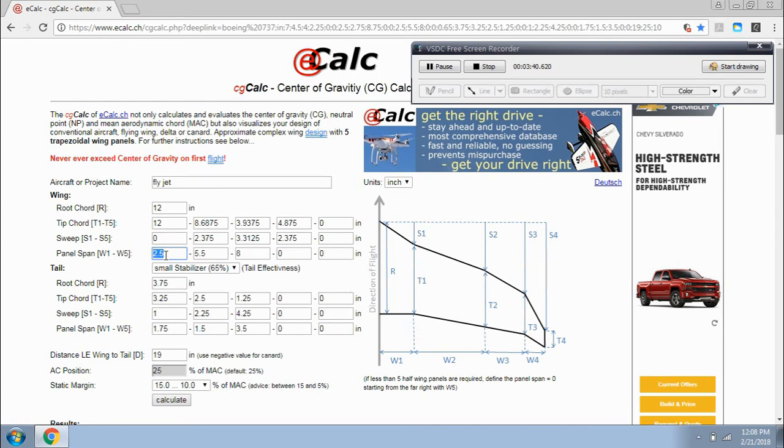Panel span is the distance between each of your T1 to T2, then from T2 to T3, then from T3 to T4. Alright? Make sure they're the same exact spot as your sweeps and your T1s, or you won't get an accurate measurement. Alright? So my first panel span is 1.875. Alright? Next one is 2.5 inches. Alright?